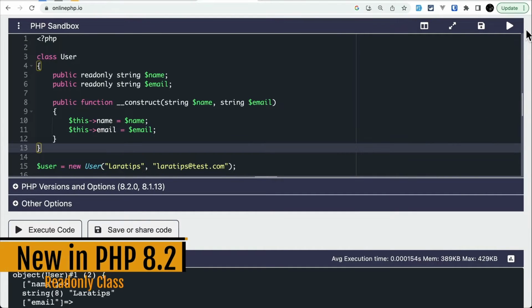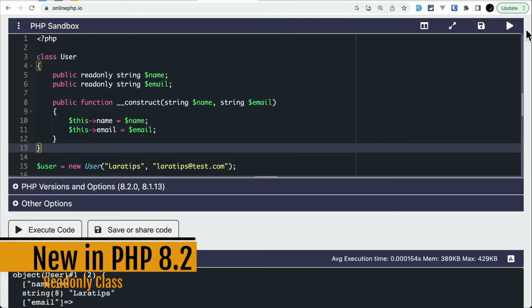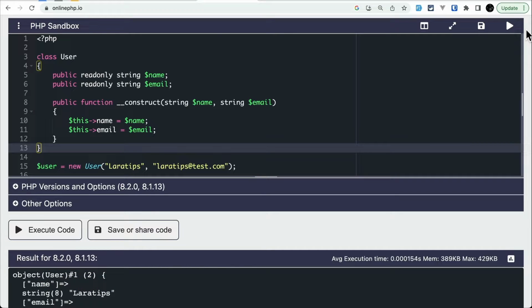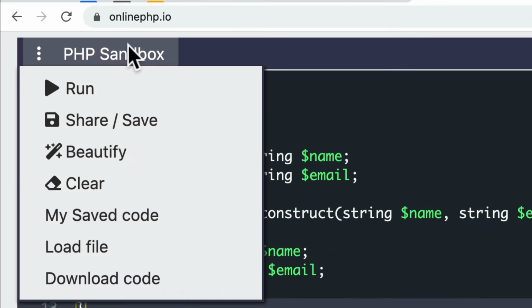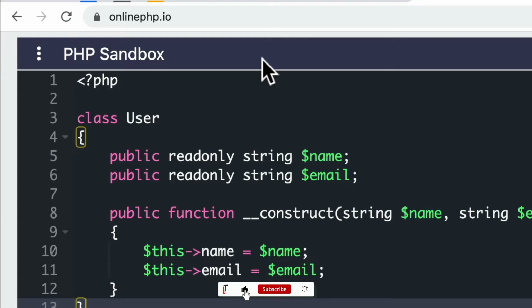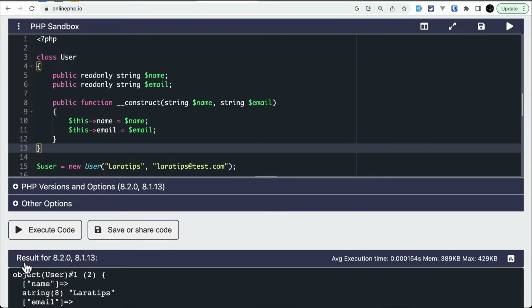PHP 8.2 has already arrived and there are so many things added to this version. In this video, we'll be looking at read-only classes with practical examples. So let's get started. Currently, I am here on the onlinephp.io website, where we can check multiple versions of PHP. Here, I am checking PHP 8.2 and 8.1.